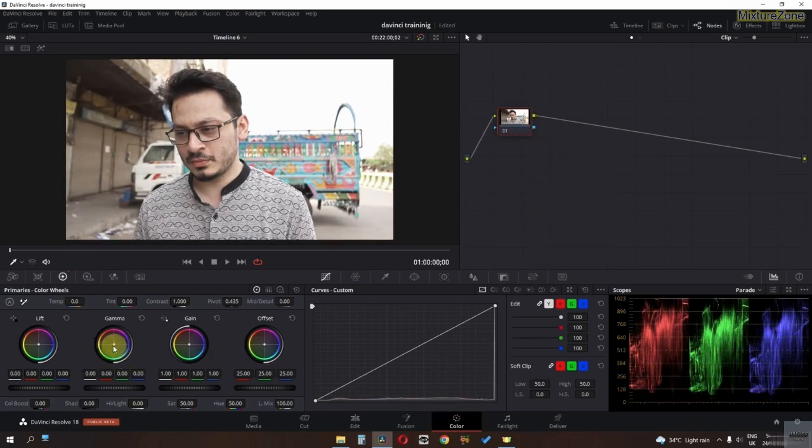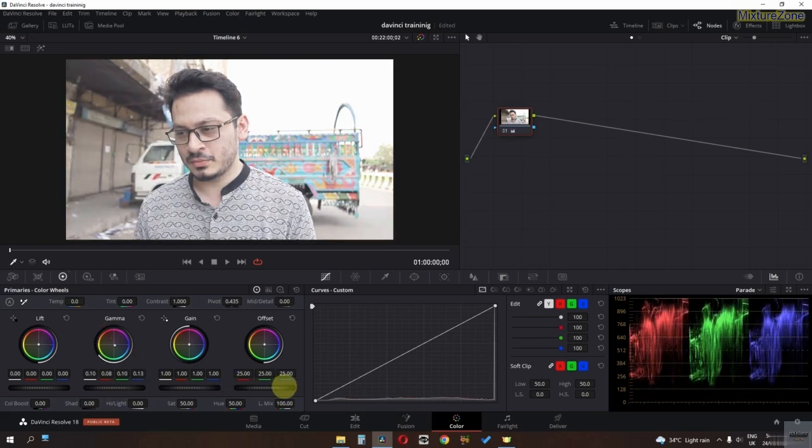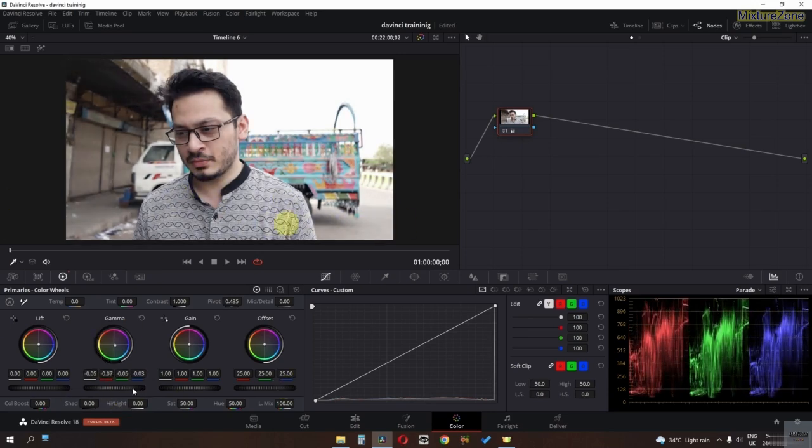And now in gamma, you can also add a color if you want. So I'm going to add this color, and I'm going to increase my gamma. You can see it's now bringing light to our shot, and if I decrease my gamma, you can see we have this dark shot. So this is before and this is after.